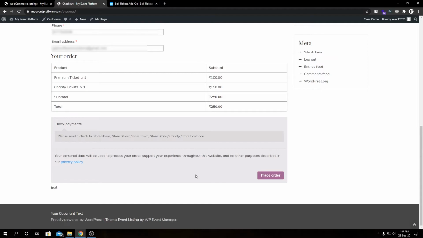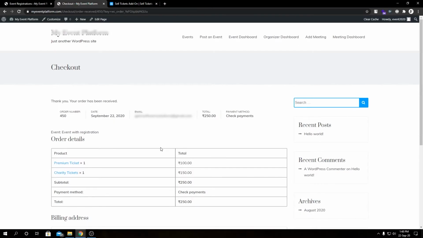So now let's check out for this order. Ignore these check payments because as this is a demonstration, I have not added any payment gateway into it. We can use PayPal or the custom payment gateway solutions as well with WooCommerce. Feel free to explore. So let's place this order. So this is our order confirmation page.